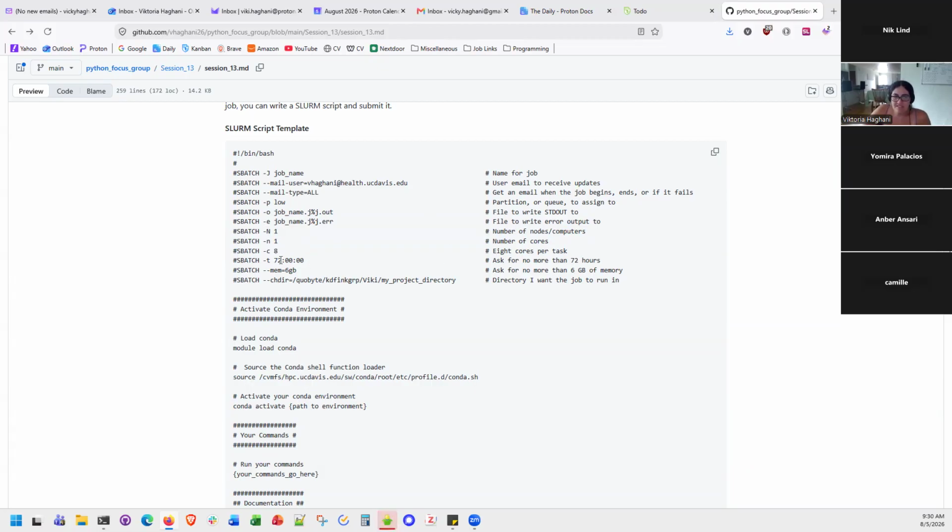The dash T is time. As you can see in this template, I've literally annotated everything that I need. So I can see, oh, this is 72 hours. Do I need that? No, yes, let me edit it. Oh, this is 6 GB. Sweet, I can change that accordingly.